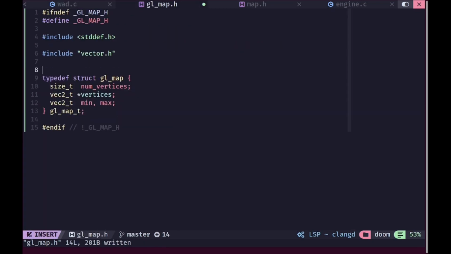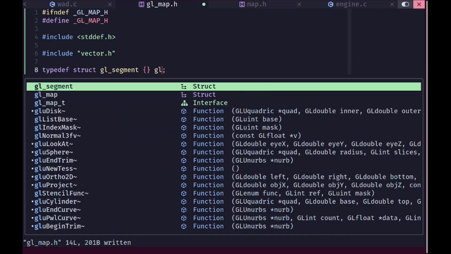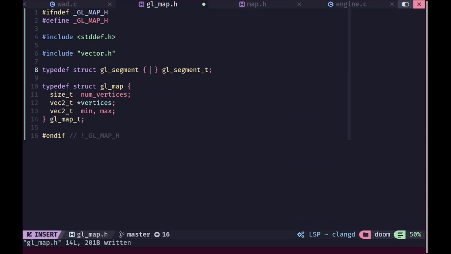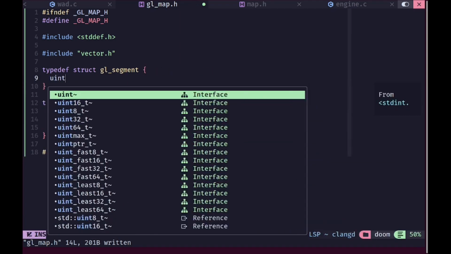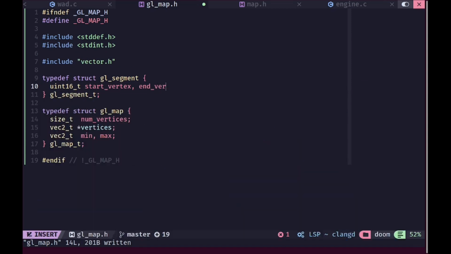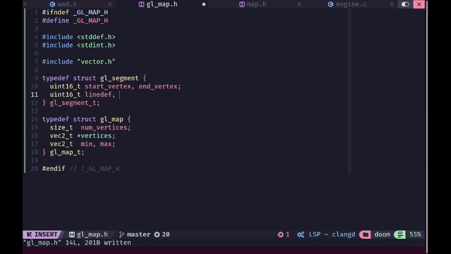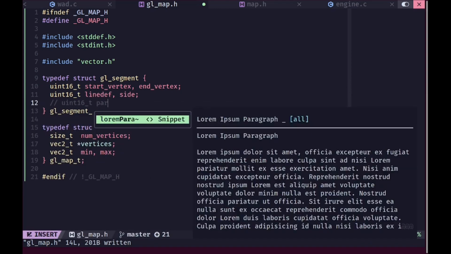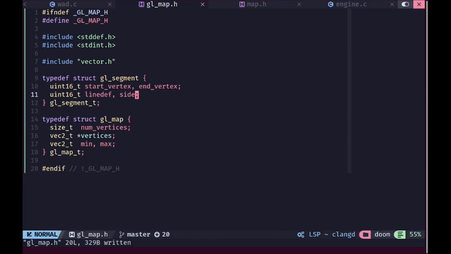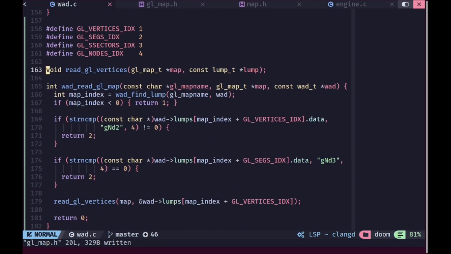Alright, so now we are going to load the GL segment. For that we are going to define a struct here called GL segment, and we're going to typedef it. The GL segment structure consists of 2 integers representing the start vertex and the end vertex index for the segment. After that we will have 2 more integers having the linedef and the side of this segment. We could also have a partner index here, but we won't really need that, so we will leave that out.